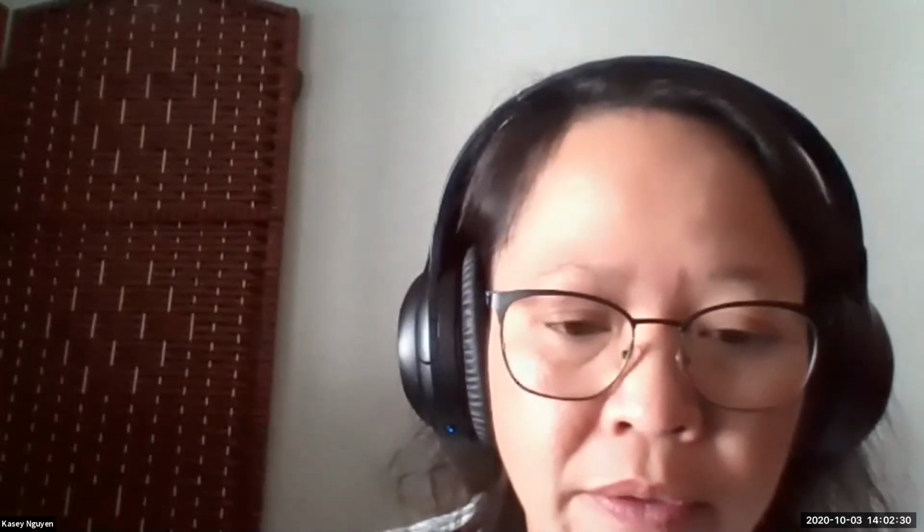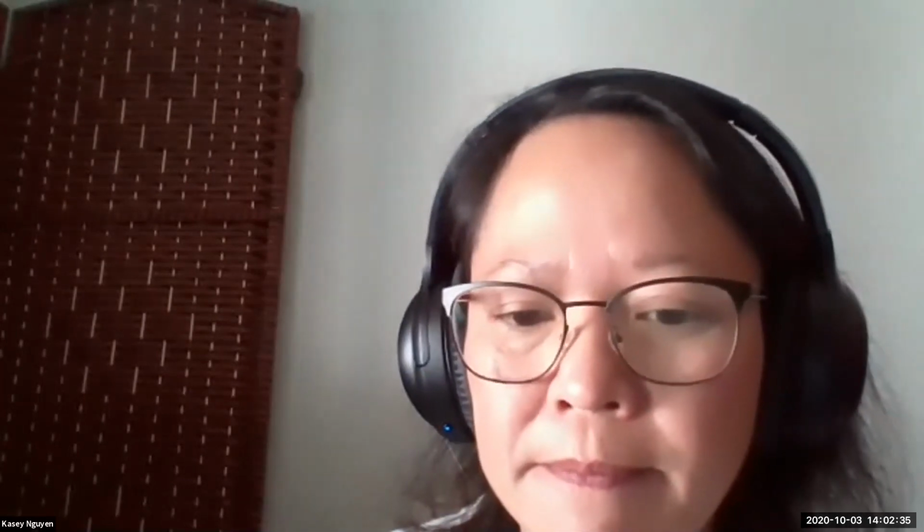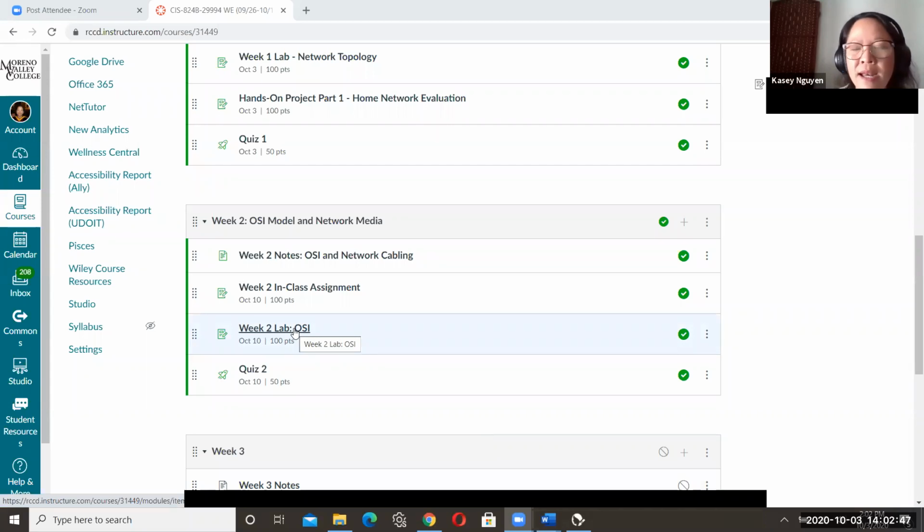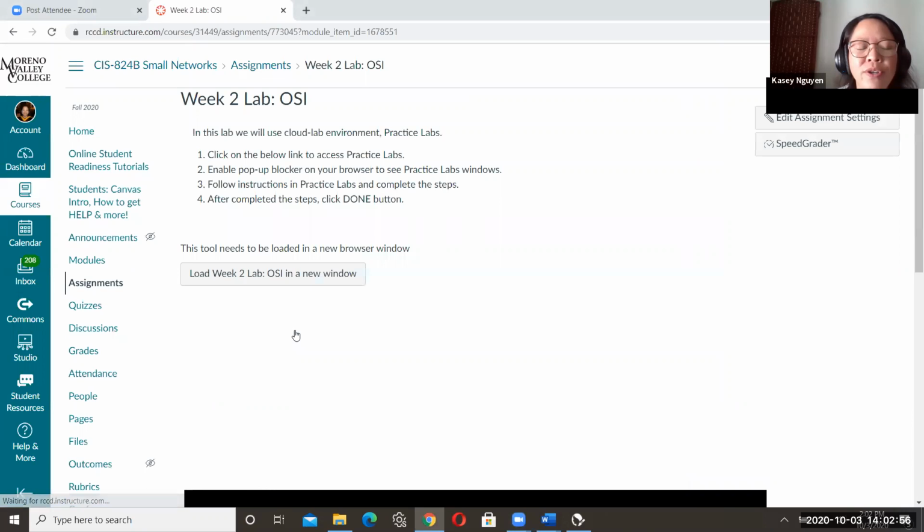Okay, so I'm going to touch on the lab now if you don't have any questions about our lecture. In our lab this week, we are going to use a Windows system to look at the OSI layers. You will find the lab link in Canvas. Once you click on lab, week 2 lab, you will be able to click on the practice lab link.